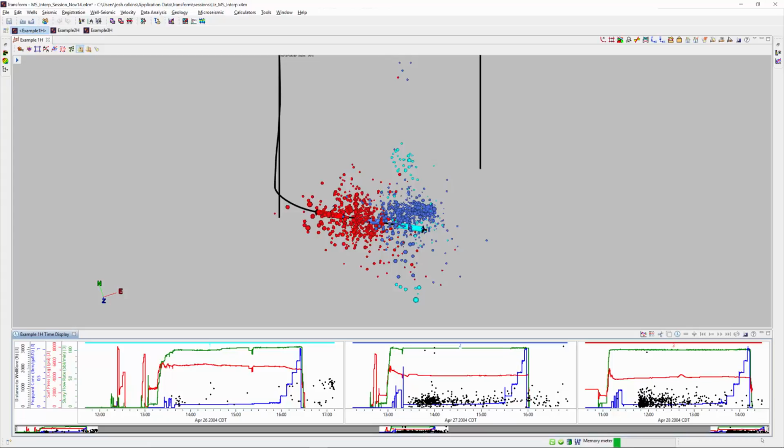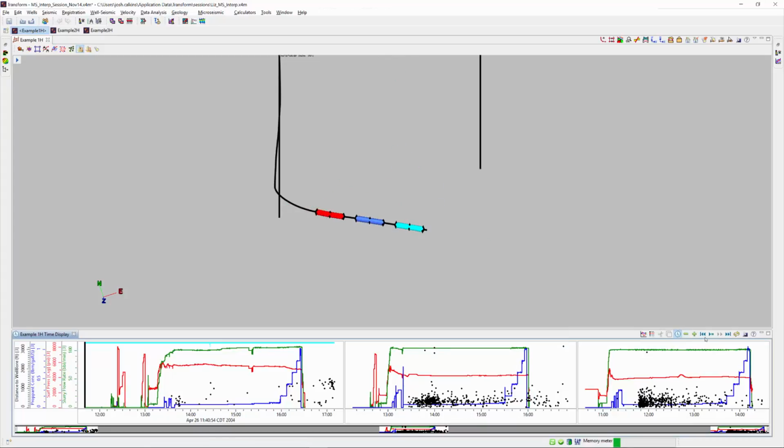Microseismic events are plotted at the distance from the wellbore to the event as a function of time. Now we'll enable time playback mode and start watching the progression of our fracture stages as pressure and flow rate increase and the reservoir begins to fracture.